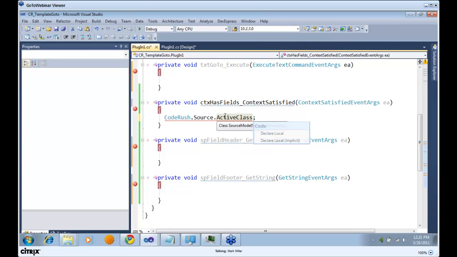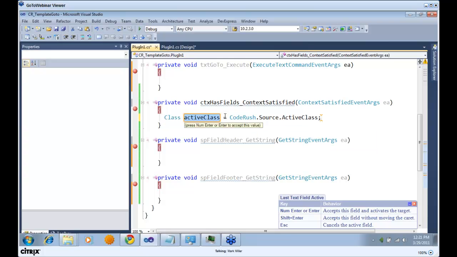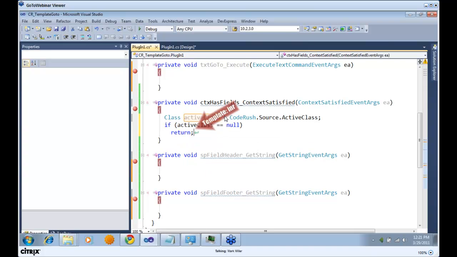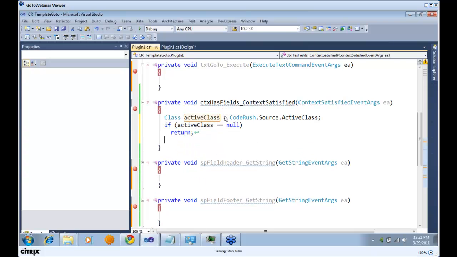CodeRush source. So if I want the active class, I get the active class. Once I'm there, hit CodeRush refactor key, choose declare local. There's my active class, copy to clipboard, come down here, type in INR, if null, then return. Okay, so very fast to get this bit of code right here.